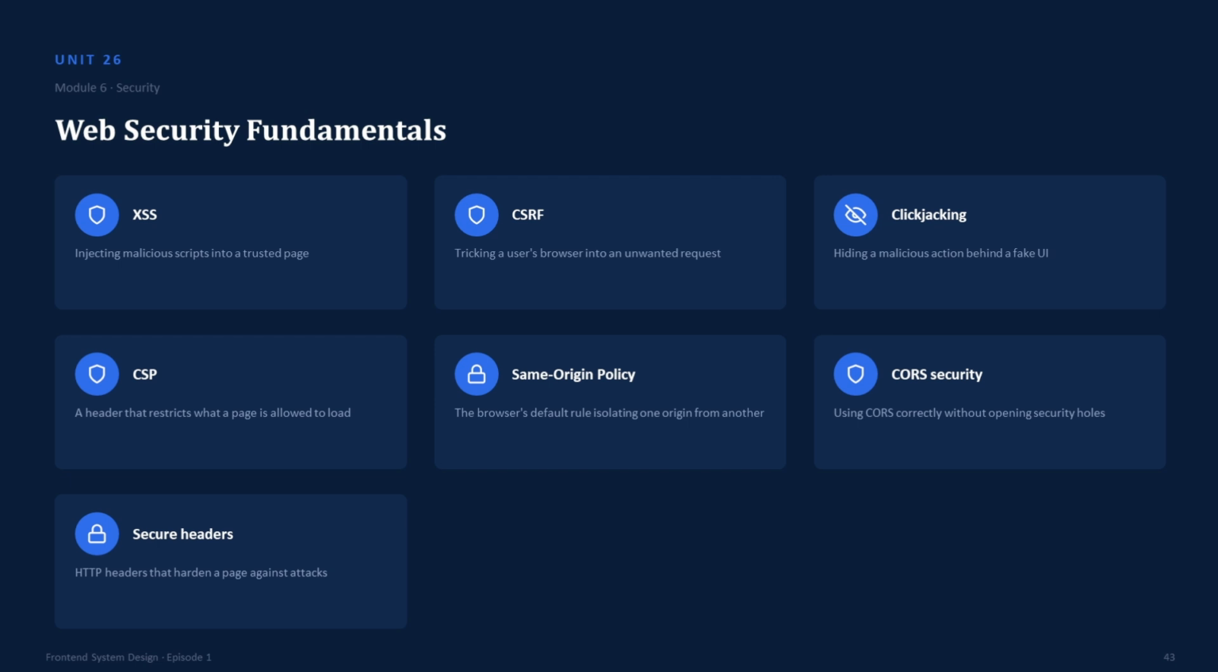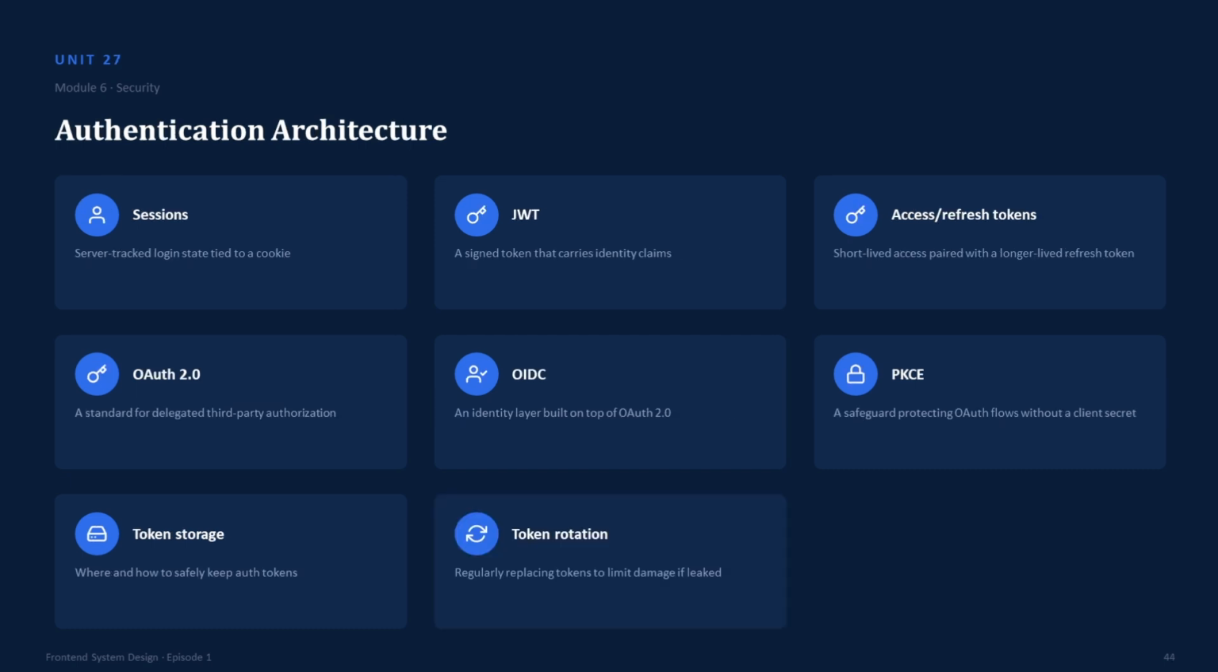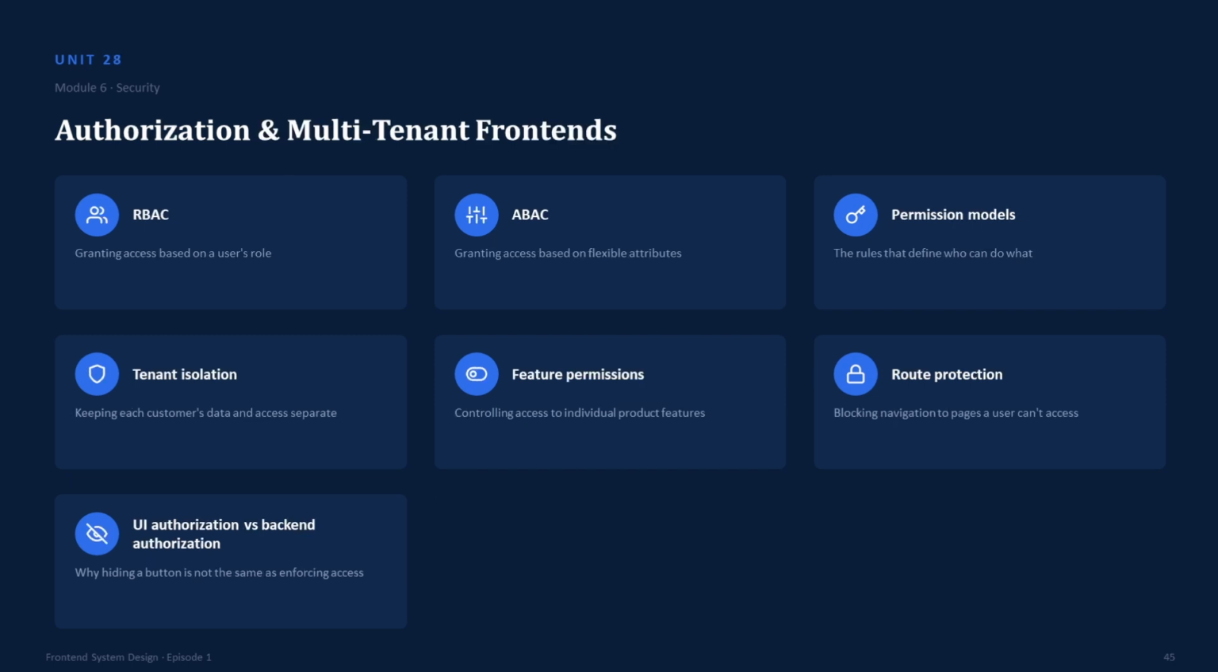Here in unit 26, we are going to see web security fundamentals, which will cover XSS, CSRF attacks, clickjacking, CSP, same-origin policy, CORS, and secure headers. Then we are going to see authentication architecture. Basically how we can use sessions, what is OAuth 2, what is OIDC, how to do token rotation, what are access and refresh tokens, all these types of concepts. Then we are going to see authorization and multi-tenant front ends. Here we are going to see role-based access control, permission models, route protection, everything.